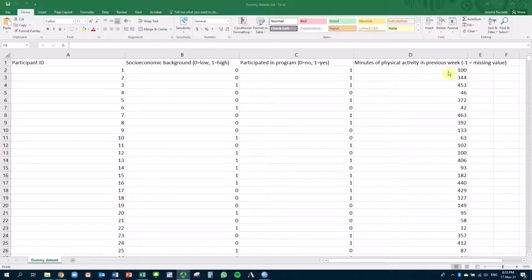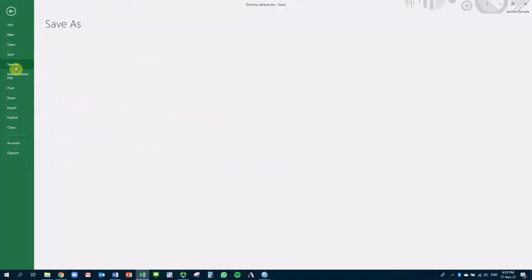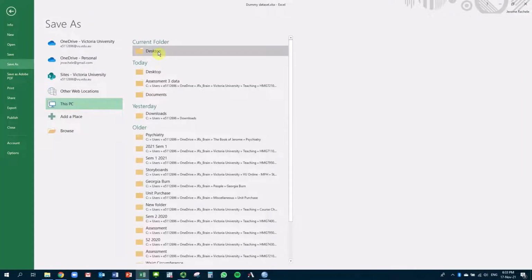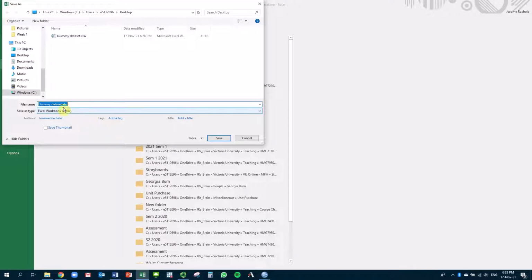So the first thing I need to do is change the variable names, because SPSS won't allow spaces in the variable names. It won't allow numbers or variables to start off with a number. And it won't allow certain characters like these brackets. But I still want to know what these are. So I'm going to save this as a new file. I'll save as, and I'll just call this version 2.